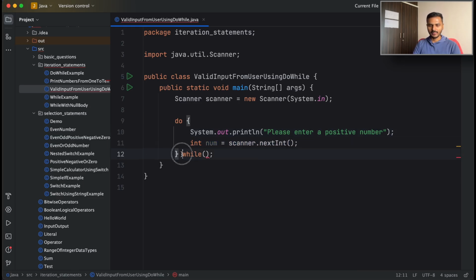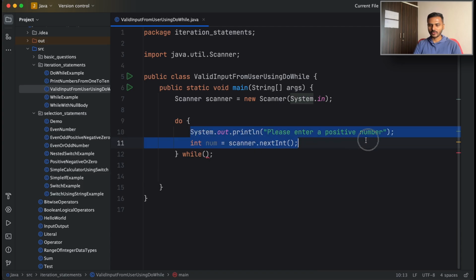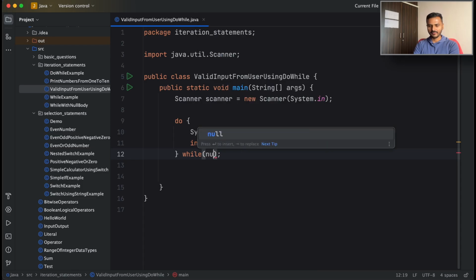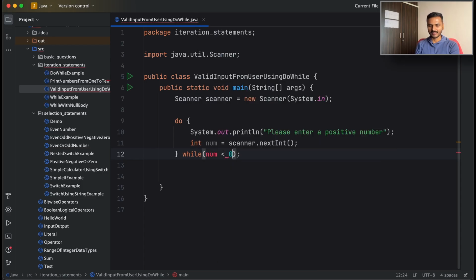Then what should happen? The loop should stop executing there and should continue with the statements that are present after the loop. But if the user enters a negative number, which is invalid according to our definition, the loop should ask the user to enter a number again, right? Which means that the loop should continue if the entered number is less than 0. Now you see that we are getting an error, and we are getting an error because we have defined num in the body of do.